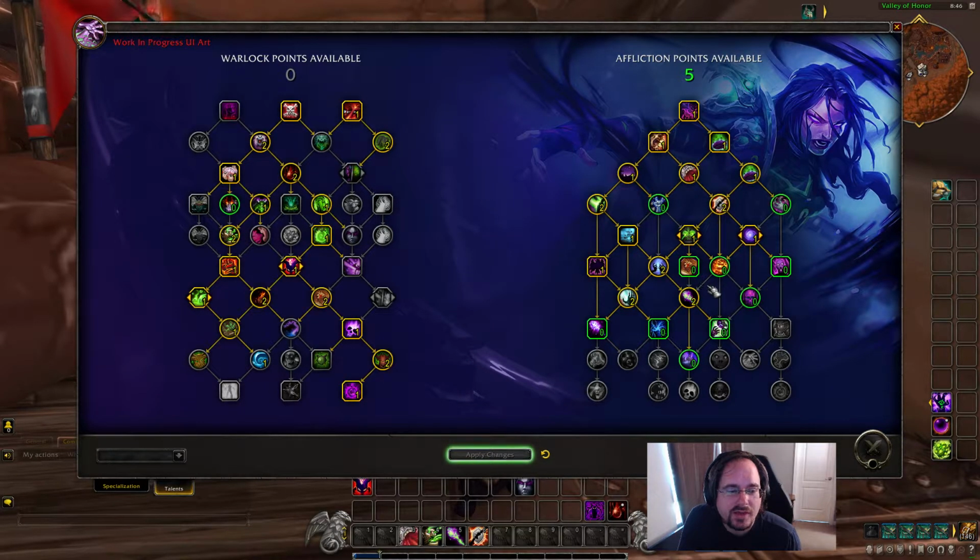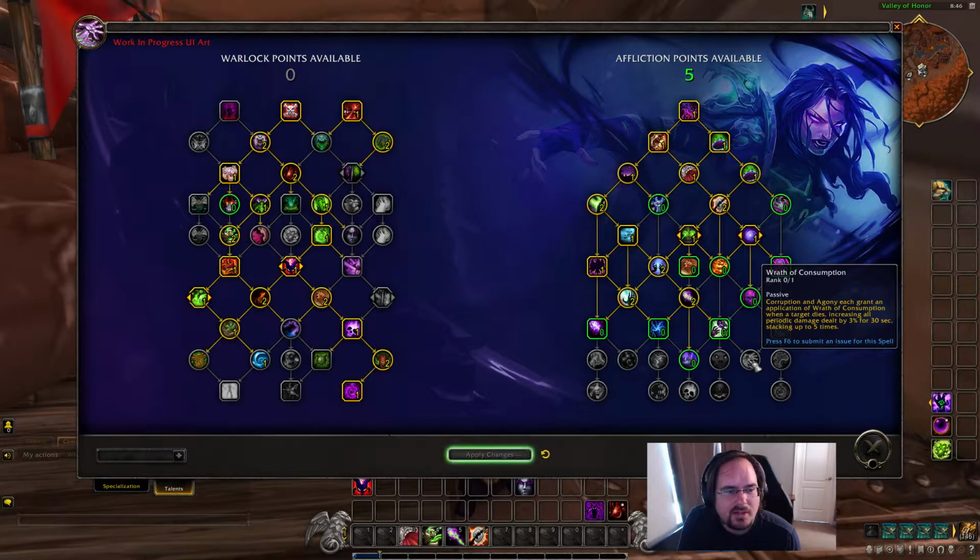Okay, so with all that in mind, we've got 3 different little sections we can go into. So let's check out what this is first. Corruption and Agony each grant an application of Wrath of Consumption when a target dies, increasing all periodic damage dealt by 3% for 30 seconds, stacking up to 5 times. So pretty nice if you're in a situation where you're fighting a bunch of different enemies, but not necessary.